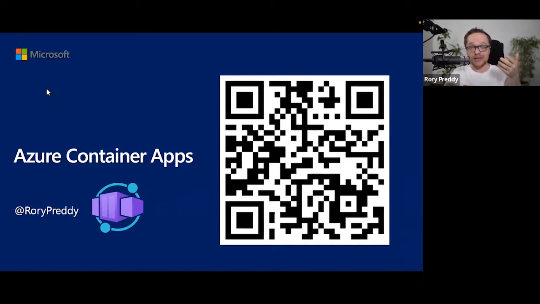So I'm a developer advocate for Microsoft, and developer advocates meet developers where they are, and they really evangelize Microsoft technologies. And today I've got an incredible session to show you about Azure Container Apps, and we're going to do some live demos, and we're also going to show you some new features on how to get started. So if you want to follow me, it's @RoryPreddy, and let's get started.